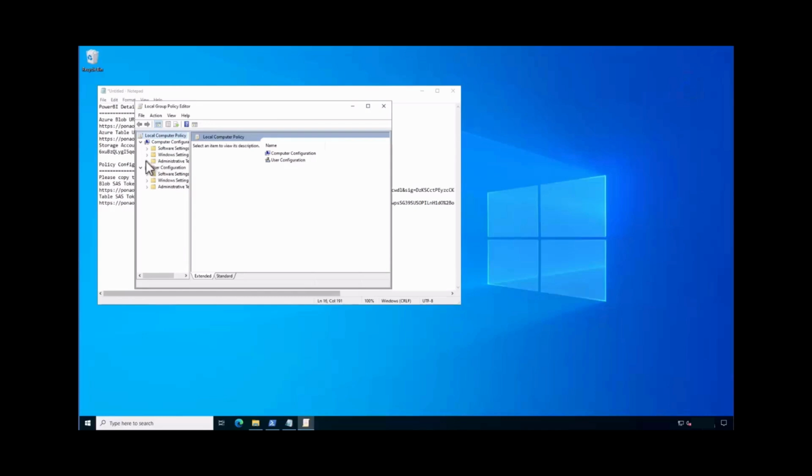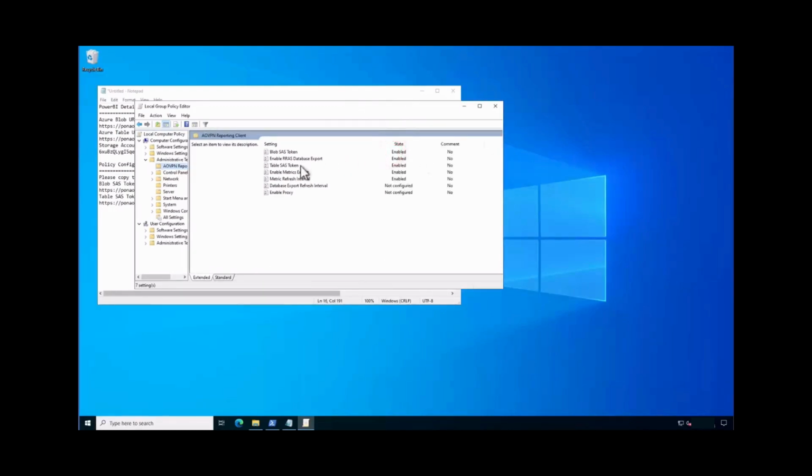If we open up administrative templates and then AOVPN reporting client, you can see the configurations we have in place. So we have the enable metrics and enable the RAS data export. These are required to export the relevant information for the AOVPN reporting solution.